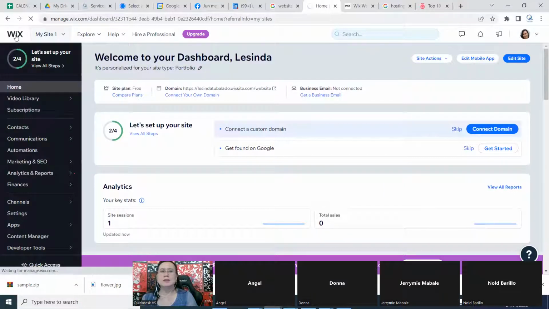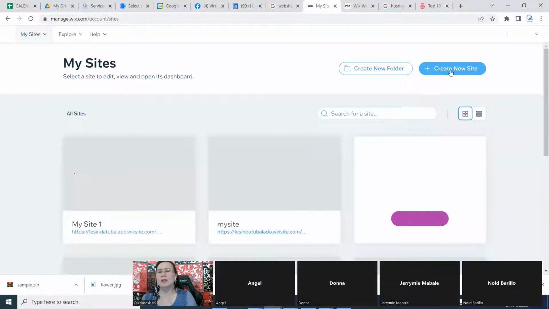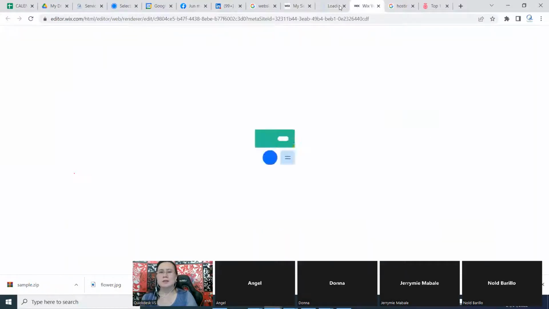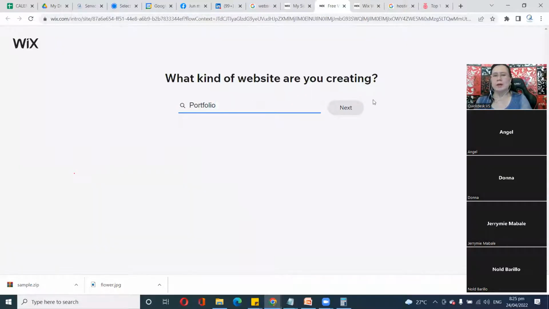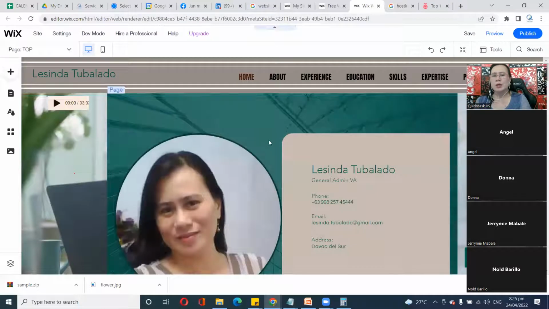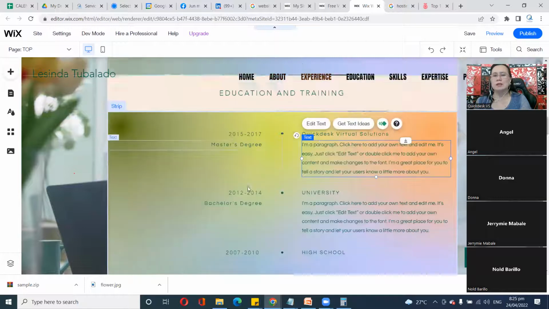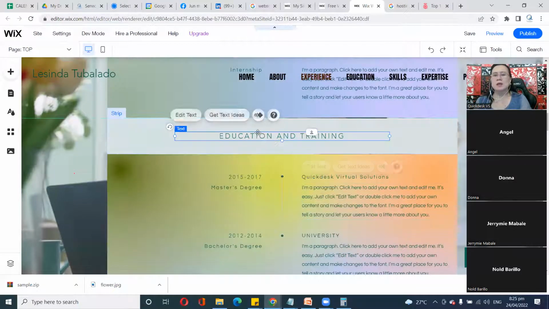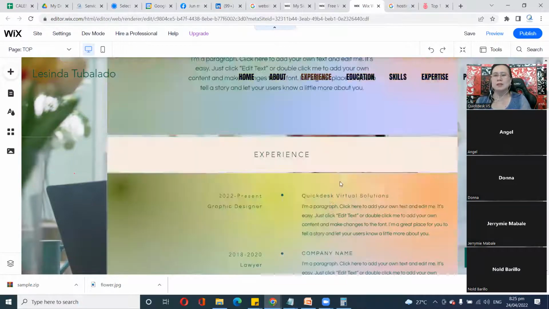Go back. Then, click mo lang ito, create new site. Tapos, may mga general portfolio. May mga templates na. So, meaning to say, you don't need to design your website. Okay. You don't need to design. All you need is to change na lang the text here, the photos, yung mga experience mo, ilagay mo siya lahat dyan.